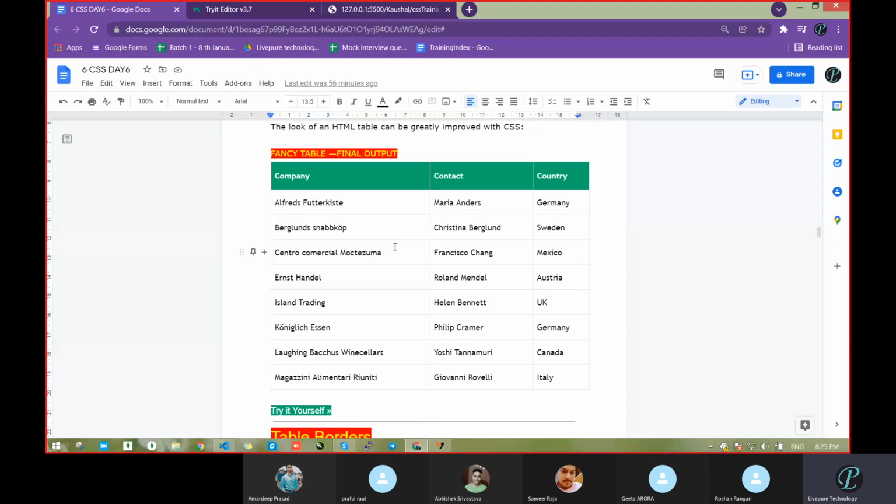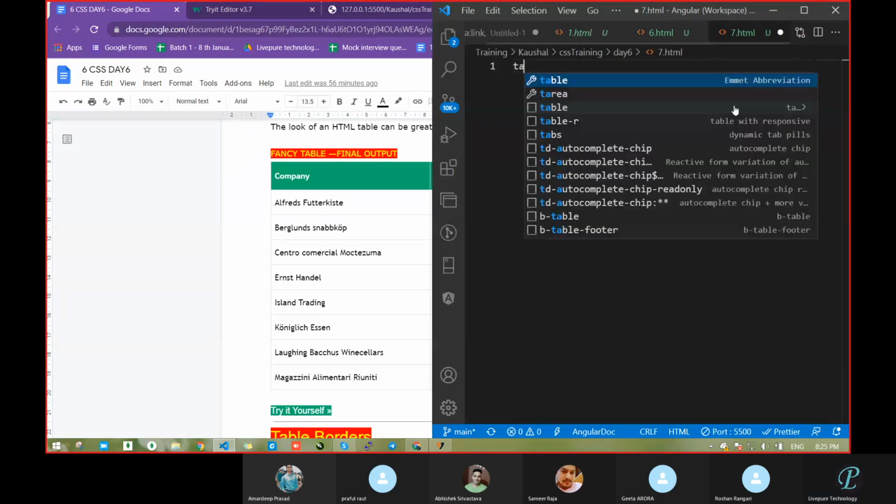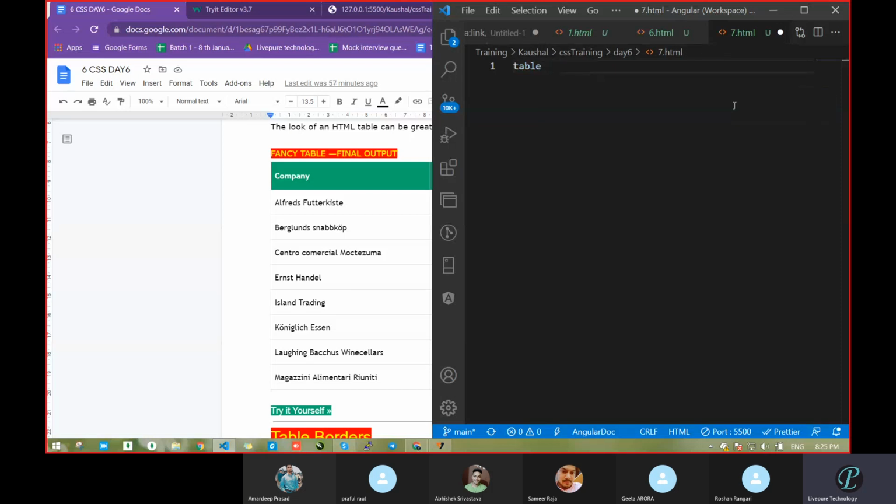So what do we want to design? Okay, I will do one thing. I will first create one table, and after that we will look. Table. Okay, tell me how to draw a table first. TR. They are saying TR. TR tag. Okay, go first.